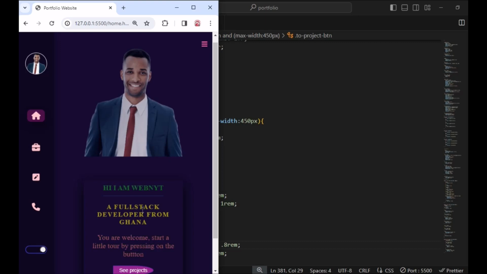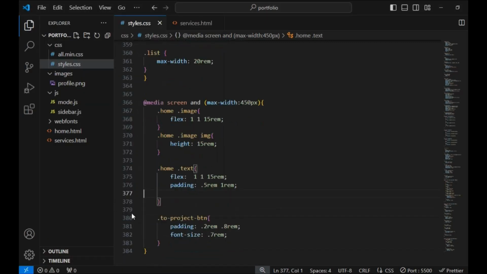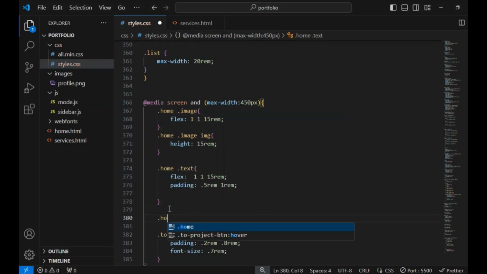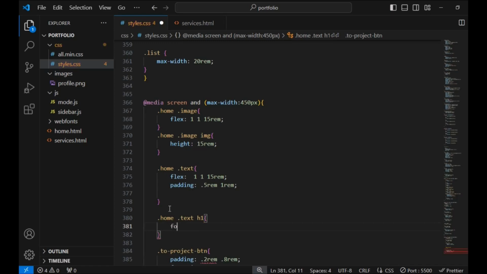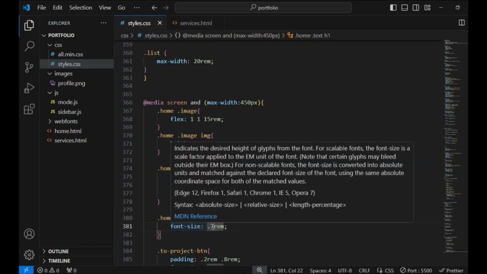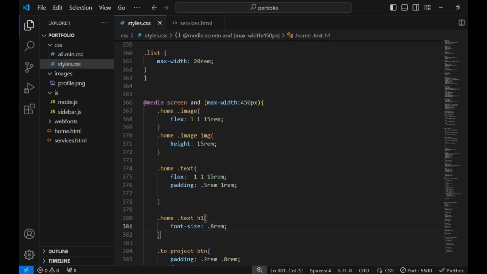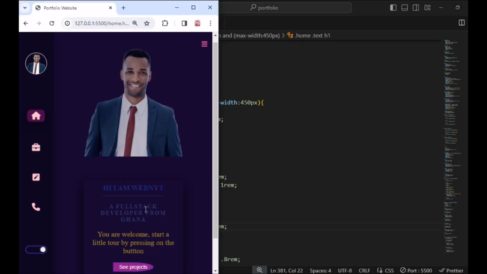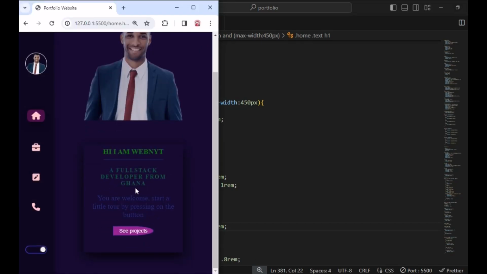Okay, so let's target our H1 tag because it's way too big for a mobile device. So we are going to target the H1 and reduce the font size to 0.7 rem. Let's check our browser. Okay, I want to increase it a little bit. Okay, now it looks good.